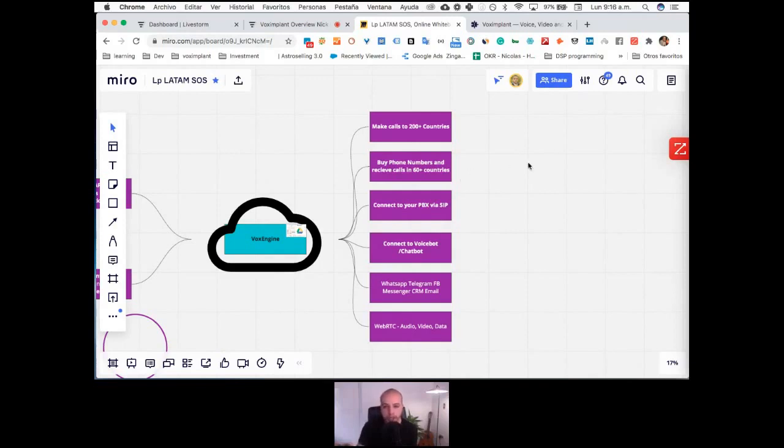With Vox Engine, you can connect your own contact center, your PBX. Usually a PBX is a contact center that is built in a server. Usually they are running Asterisk to power a lot of contact centers in the world. You can connect to Vox Engine using the SIP protocol that we support in Voximplant, specifically Vox Engine. And we can also connect to voice bots and chat bots using Vox Engine thanks to Dialogflow.